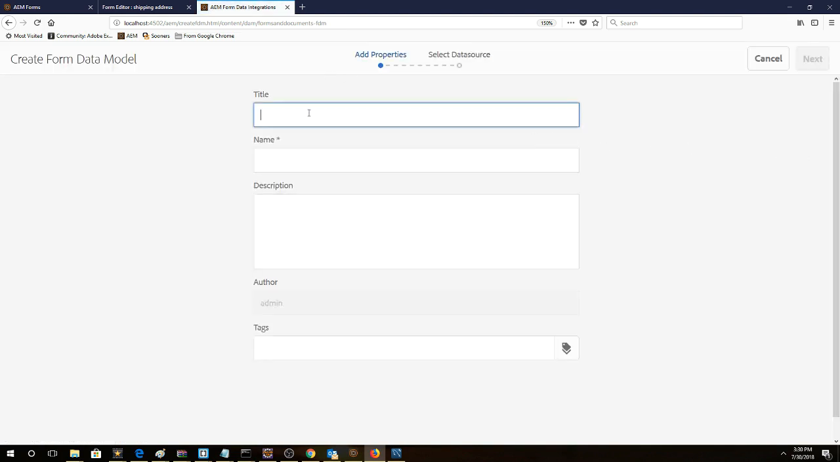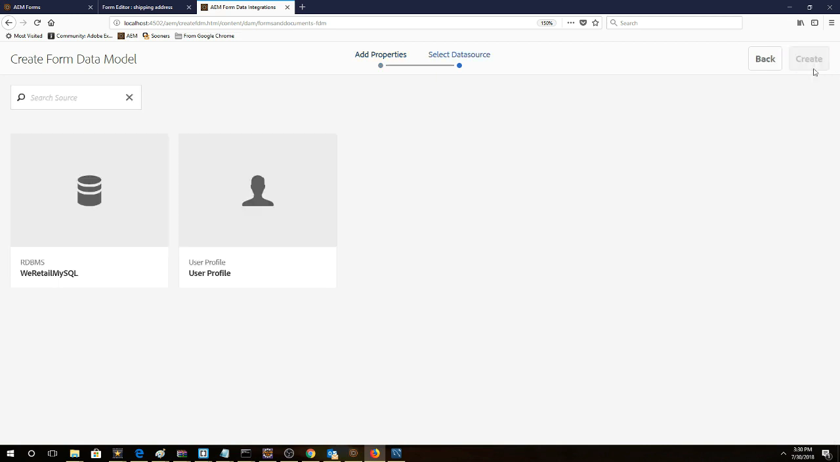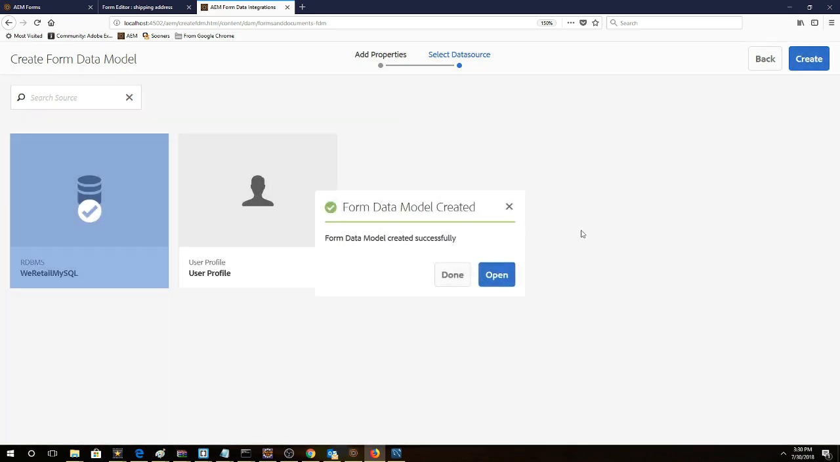It's going to give us an option to enter a title. So we'll say customer form model. This is a customer form model. Then click next. It's going to ask us to select the configuration that we set up. We've already set up a We Retail MySQL. If you want to know how to do that, look at part 6 under create a custom submit action, where we go through how to set this up and configure this within AEM. Click create and then open.